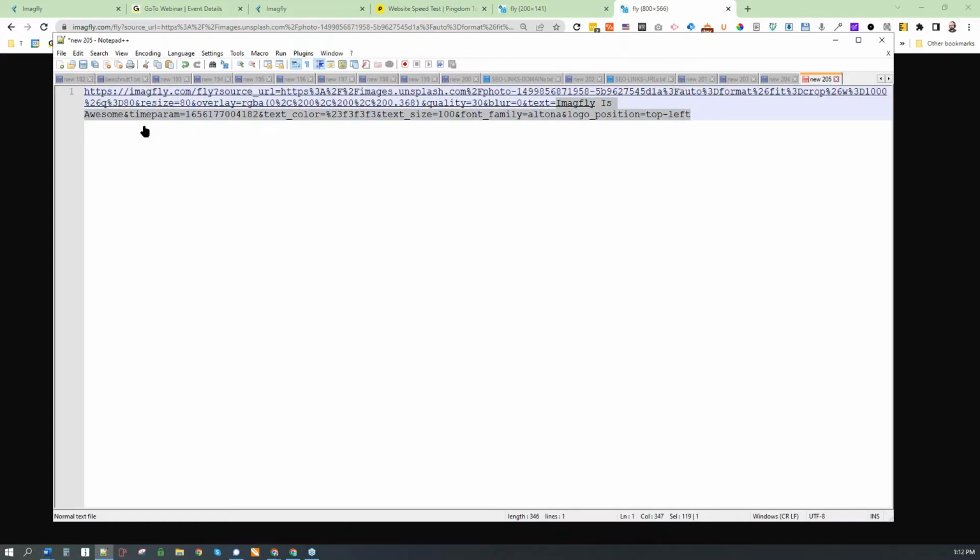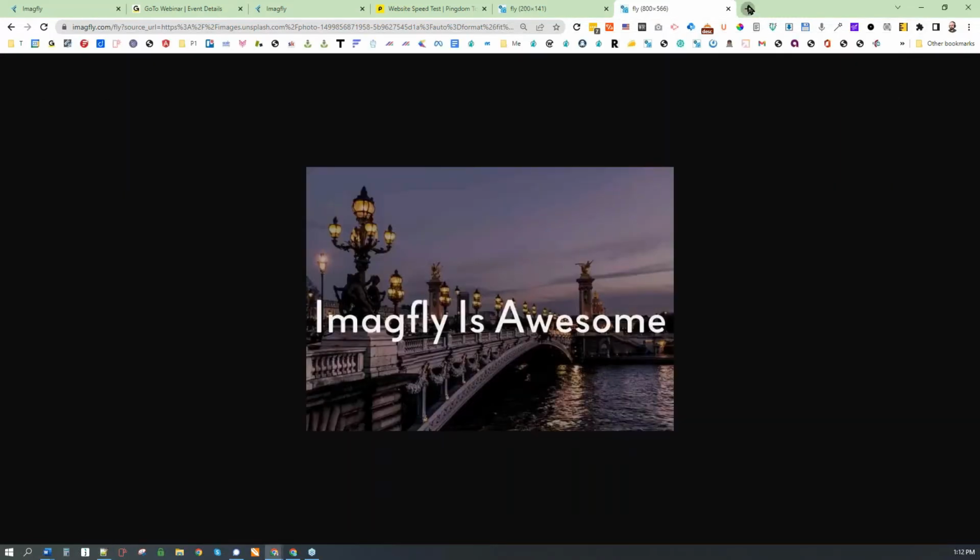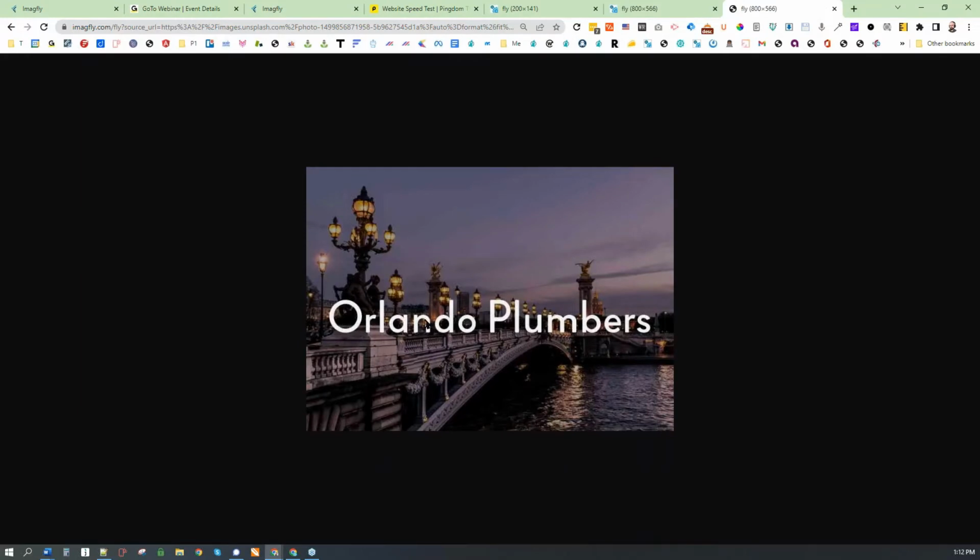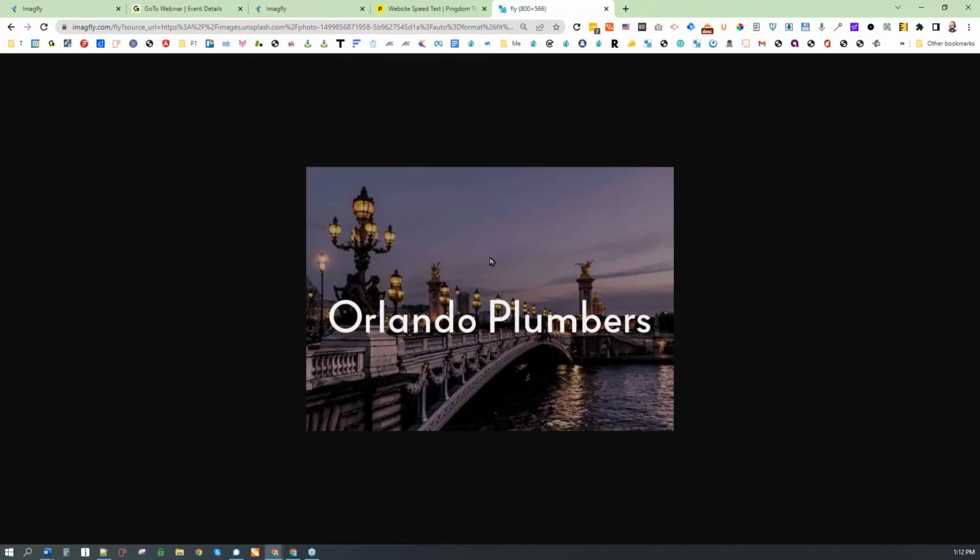So this right here could be Orlando Plumbers, and that would go in like this, Orlando Plumbers. And it's done instantly. It's cached. That's the other thing. So the next time that image gets pulled, it will be faster. So that's really, really cool, right? That's one of the things that we can do with this.